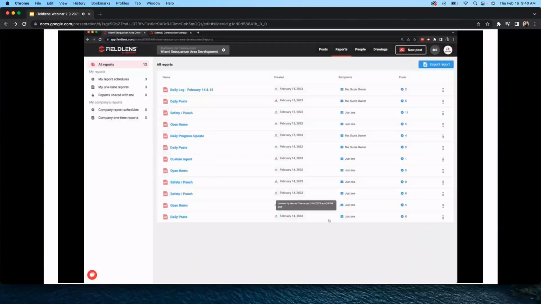They're going to download to your device. You can open the PDF. Don't worry if you lose that file. The report will be stored in the report tab, whether you create a one-time report or schedule a recurring report.